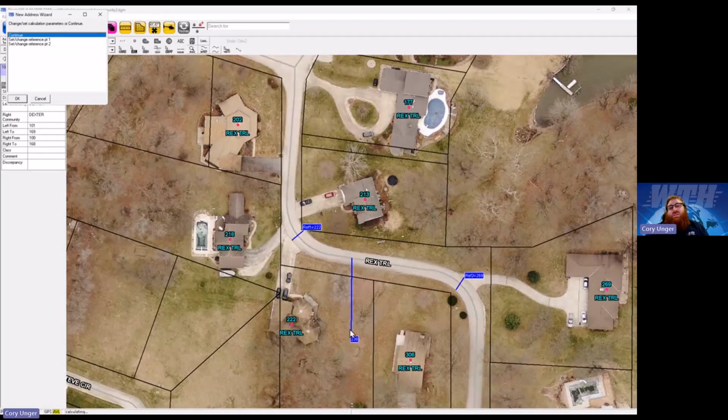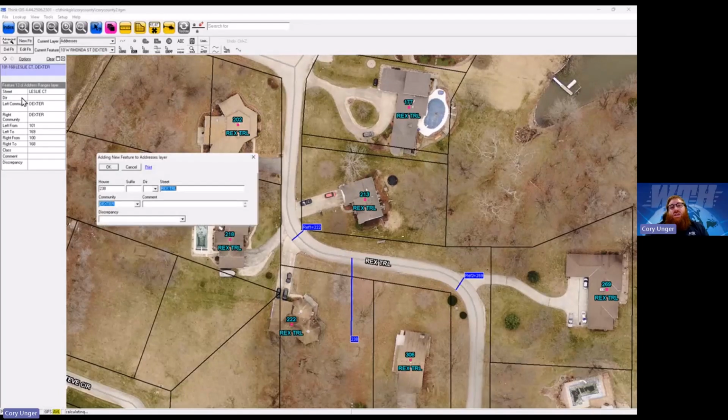So that address makes more sense than the 214 that it was trying to give us before, because the 214 should have been maybe here or actually over here in between this 202 and 218. So sometimes on these curved roads, even with range data, it will give you some weird addresses, and you'll just have to use the tool to reference your reference points. So it's super easy to change.